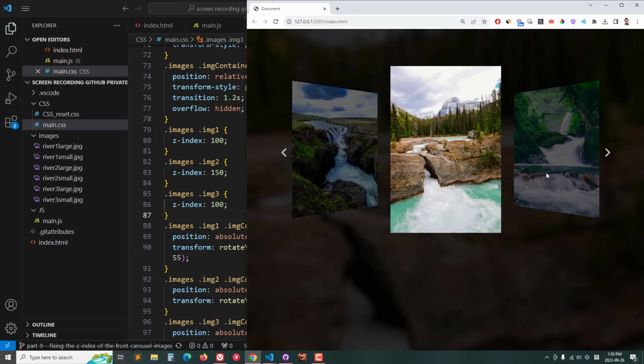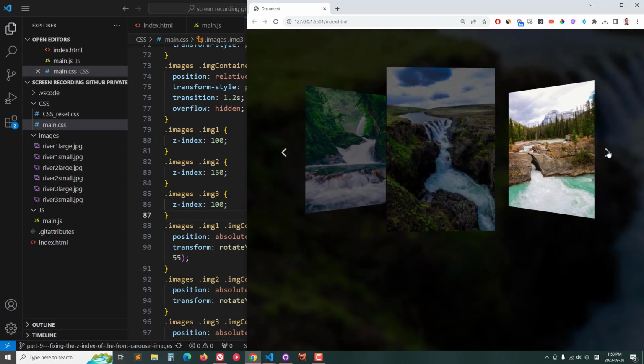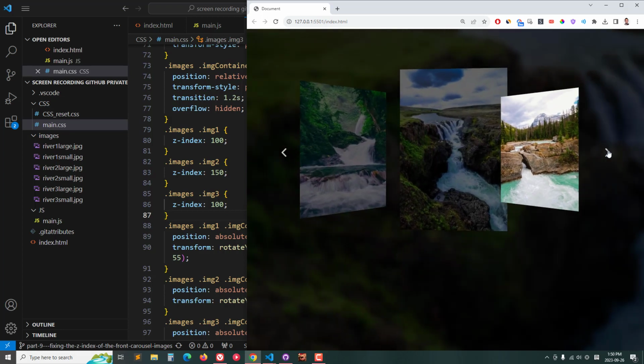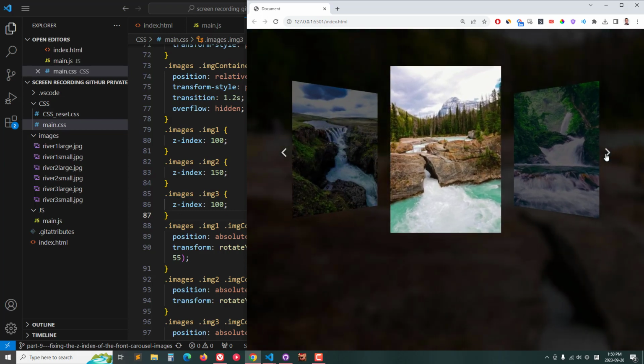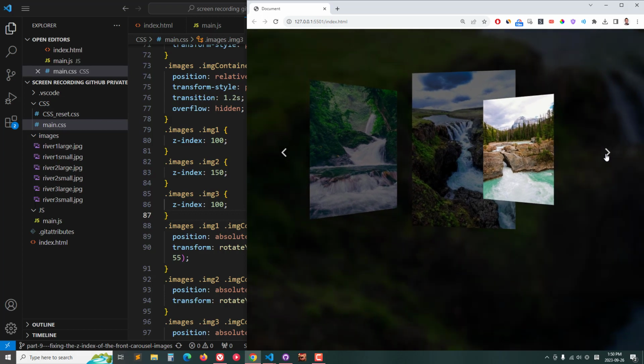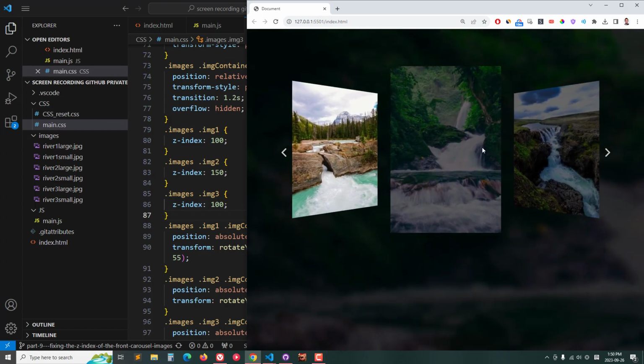Hey guys, welcome to this video. In this video lesson, we're going to go over how to assign the correct z-index for each image in the front image slider so that the images look more 3D and look like they're appearing in the correct order. This is slightly tricky because it's 3D, so it's constantly changing.